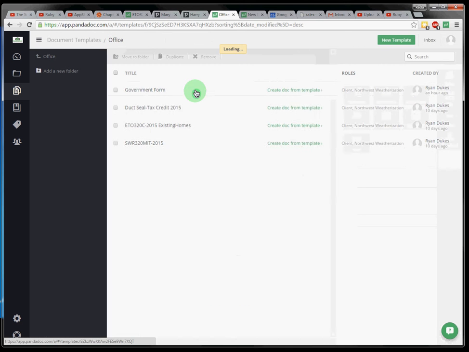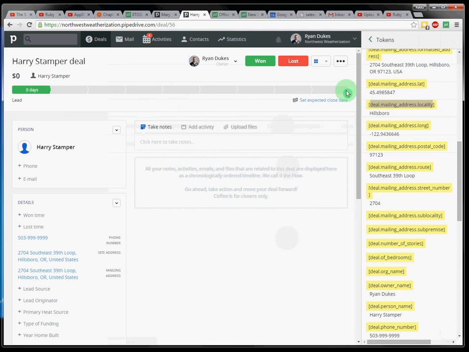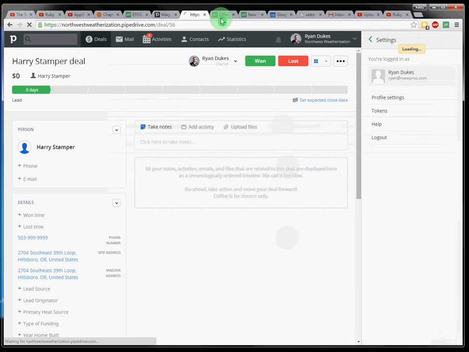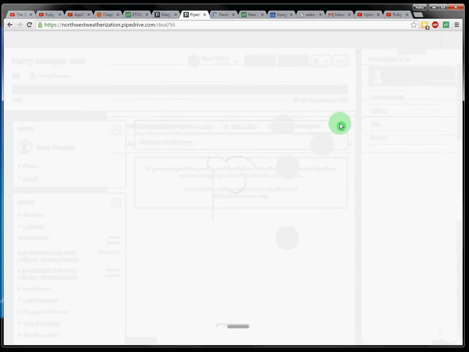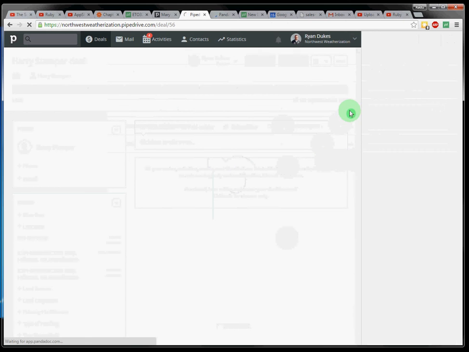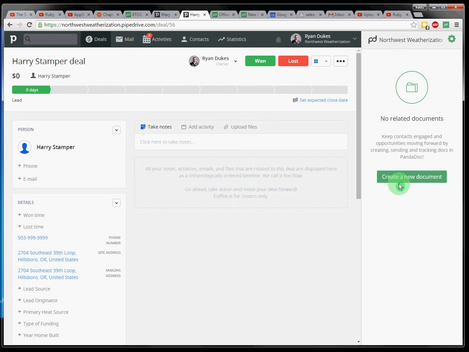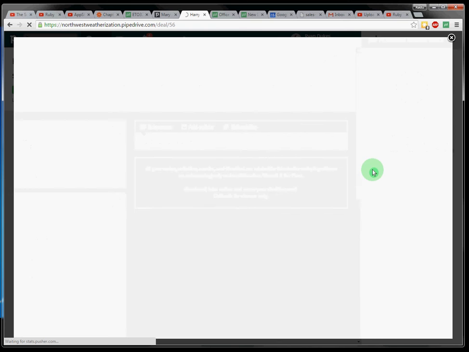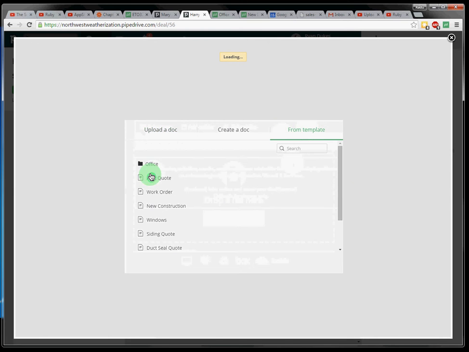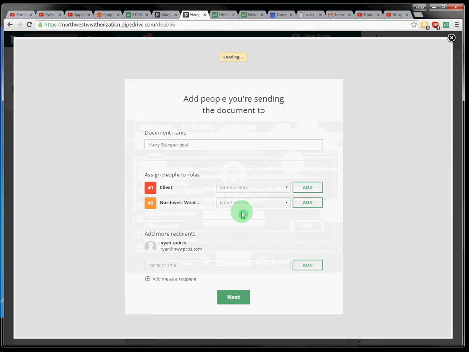We'll hit Office so that it saves the form. And now this is a template. This government form is a template. We're going to go over, hit refresh just once. When this pulls up, we'll go ahead and create a new document from that information, from template, Office, government form.